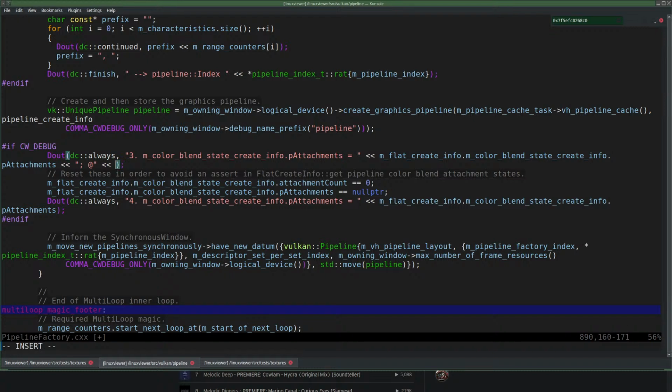Yeah, I was going to print the pointer to the flat create info.